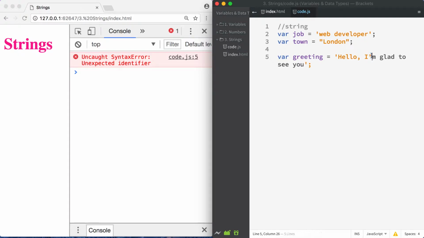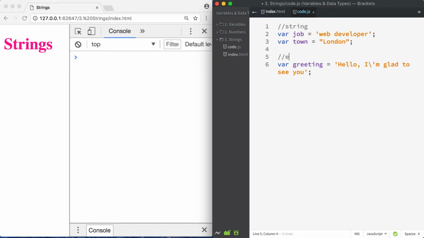So if you've got a single quote inside a string made with single quotes, then you would need to escape that single quote using a backslash like that. And now you're not going to get an error. Right? So that's how you escape the normal process and treat any quotation marks as a punctuation mark, if you like.